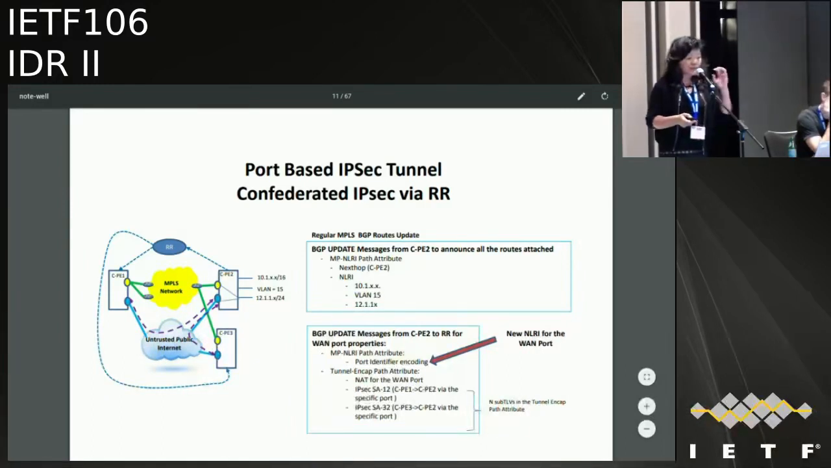And then in addition to the regular BGP update, what it needs to do next is to be able to propagate the WAN port properties, because the WAN port property from a node like CPE2 is not visible to the remote node, right?